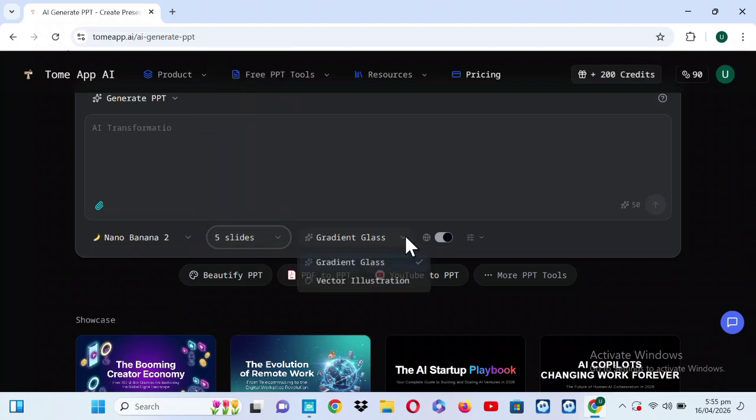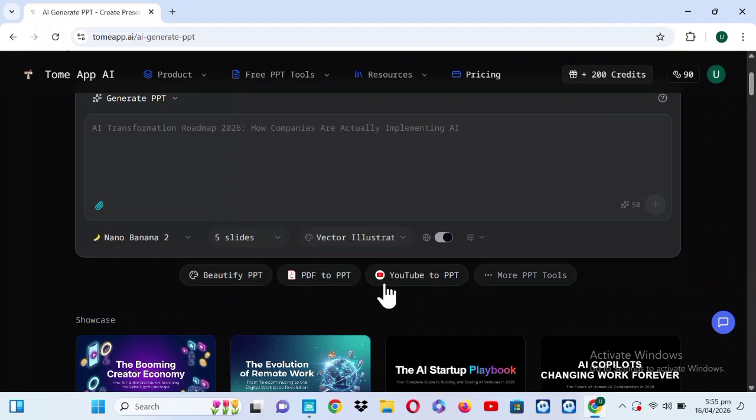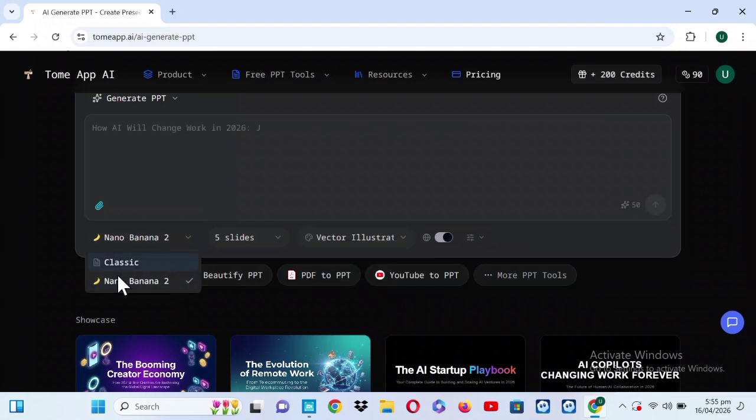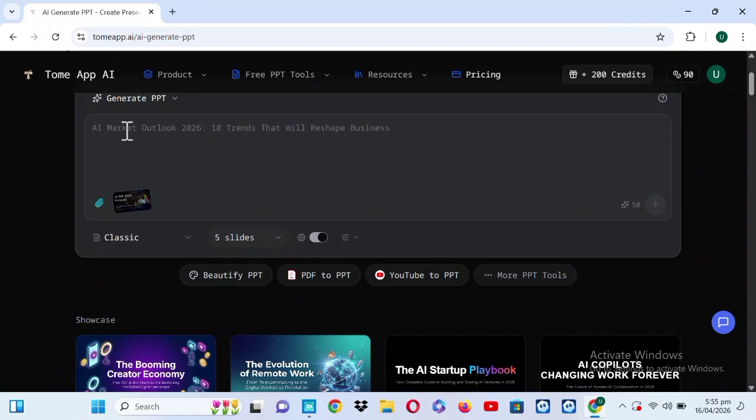Here you can change the style. If you want illustration, you can choose this one. And if you need classic style, you can choose classic or with nano banana. So choose nano banana. So let's start creating our presentation.